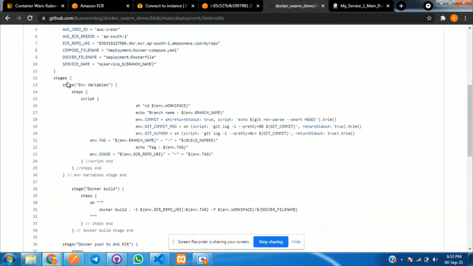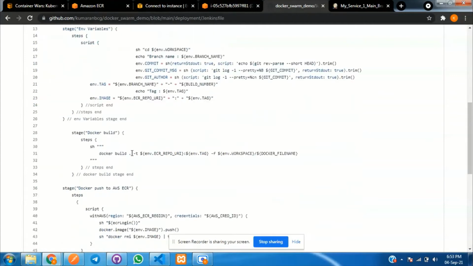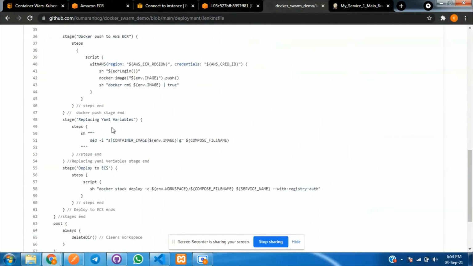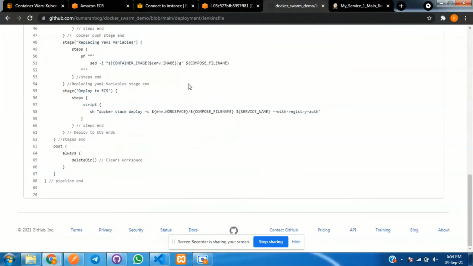Next, these are the stages. The first stage is our environment variables. Here we are assigning some variables like commit, who has committed, the git commit ID, author, image and tag and all. These things we have seen in our previous videos. The new thing which we have implemented is replacing YAML variables. Here we are giving the condition that the container image should be replaced with the current image, and here we are giving the compose file name, that is our Docker Compose.